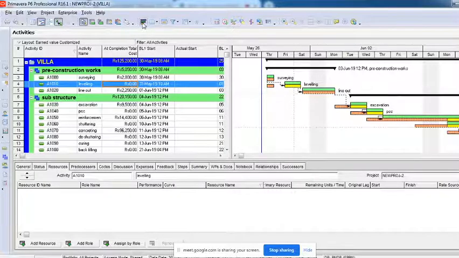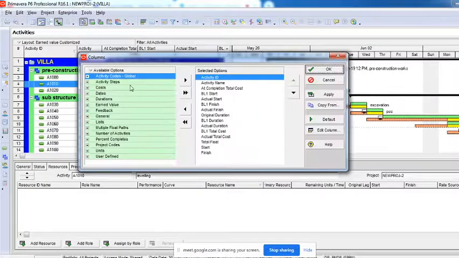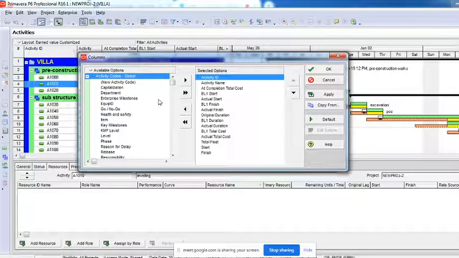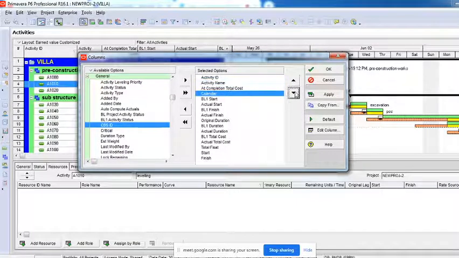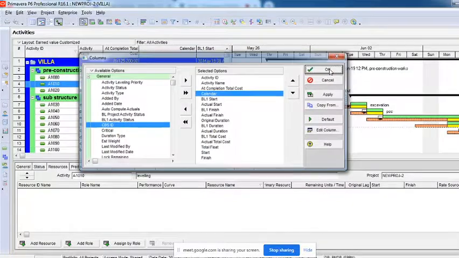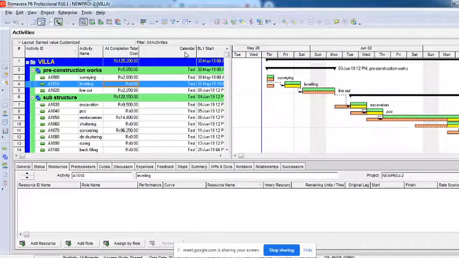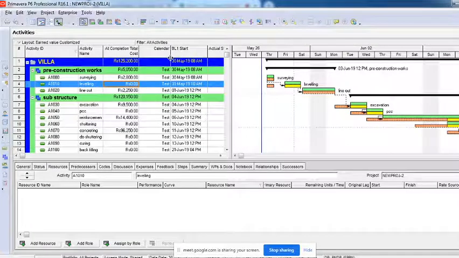You know how many columns are there, right? When you go to this columns option, you will find so many things. These all are columns which are already there, predefined. Assume I want to see the calendar. The moment I bring it on this side, I will see what particular calendar has been assigned to these activities. You can see here, all my activities have a calendar called test. So this is predefined, right? So I want something new.